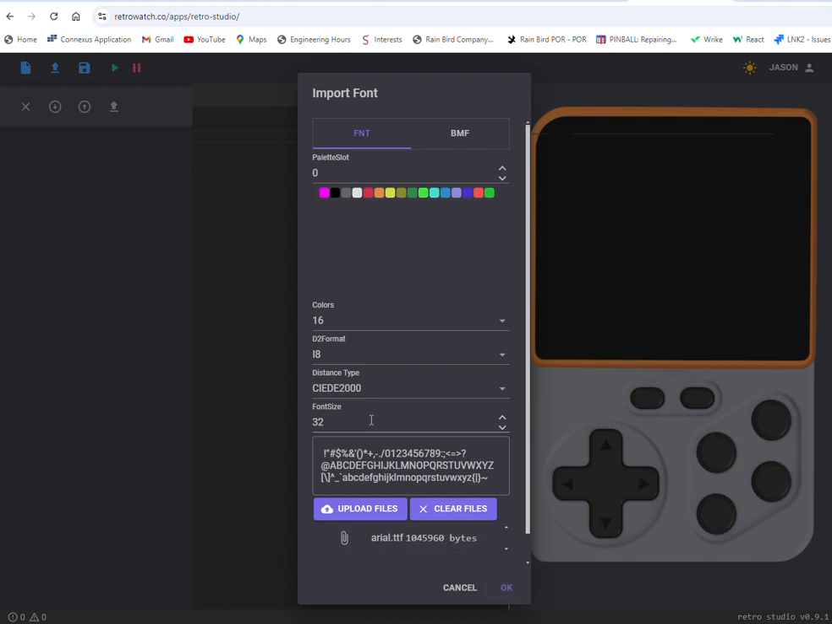What this is going to do is take this TrueType font, which is vectorized, and render it at 32 pixels into a bitmap so we can use it in our game. So if you wanted a different size font, you would have to upload a new font at a different size, as opposed to scaling it in the game, because that just does not turn out very nice if you try to do that.